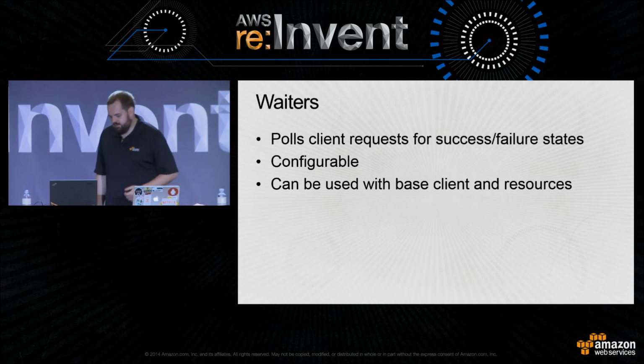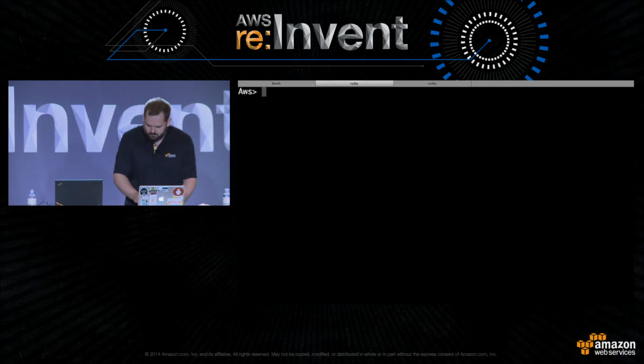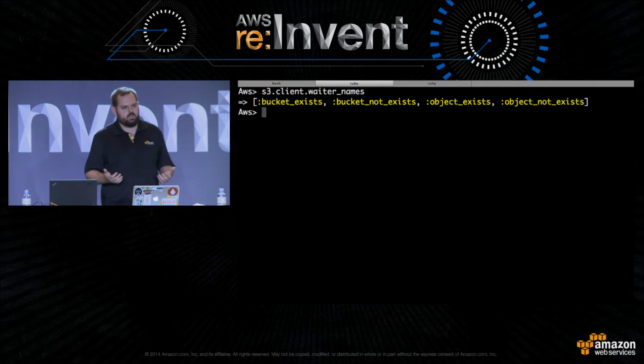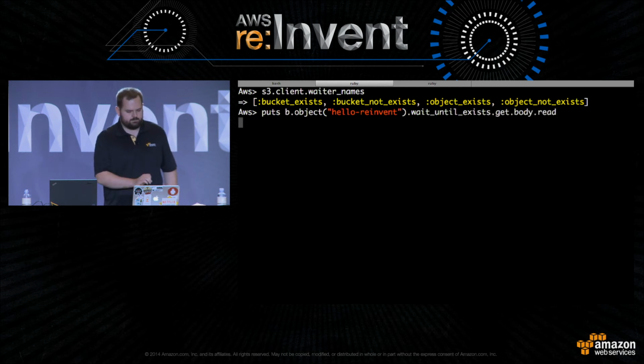So let's take a look at a live demo. If you look at the client, the waiter names are provided to you within any client with the waiter names method. So let's take a look at an object here. We'll call it hello, reinvent. We'll wait until it exists, and then get the body and read it.